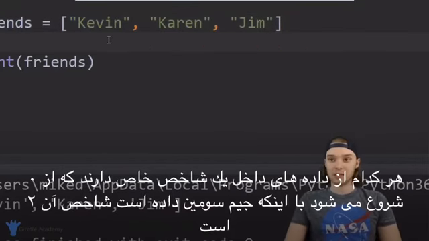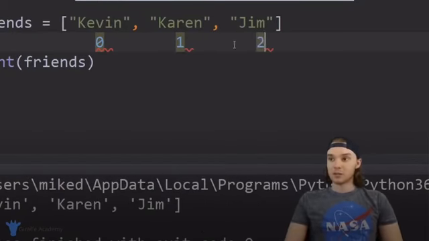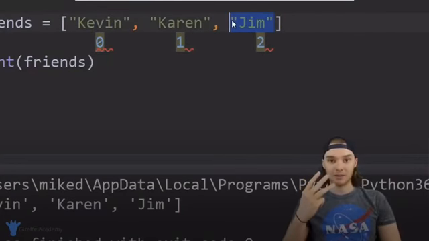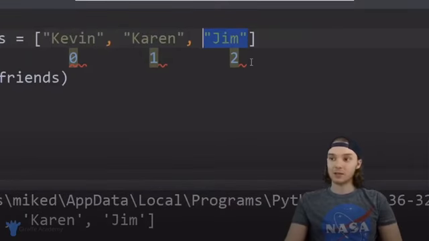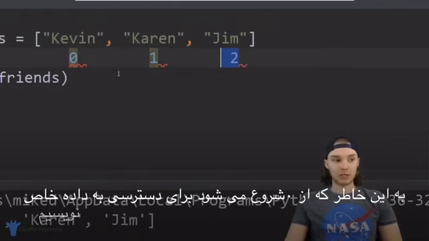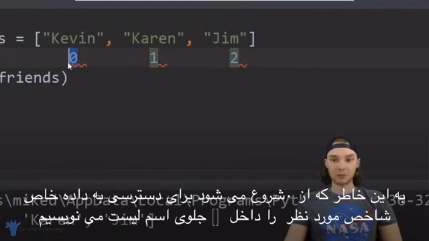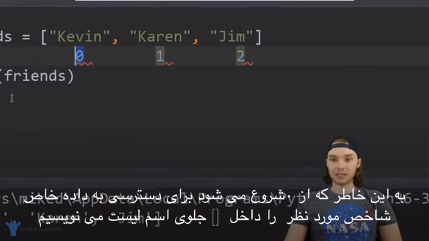So we would say that this first element in the list, Kevin, has an index of 0. We would say that this other element, Karen, has an index of 1. And this third element, Jim, would have an index of 2. So even though Jim is technically the third element inside of the list, it has an index of 2. And that's because we start indexing at index position 0. And so that's just kind of how lists work, and that's how list indexes work.